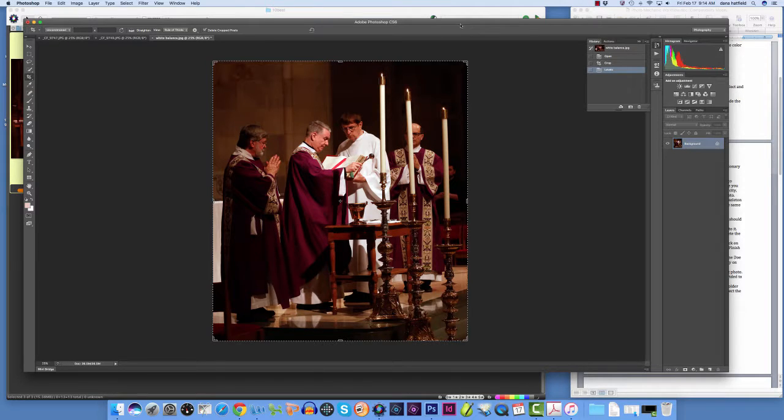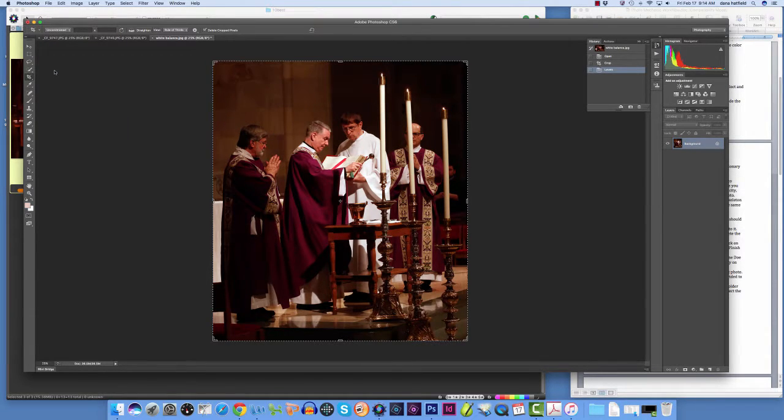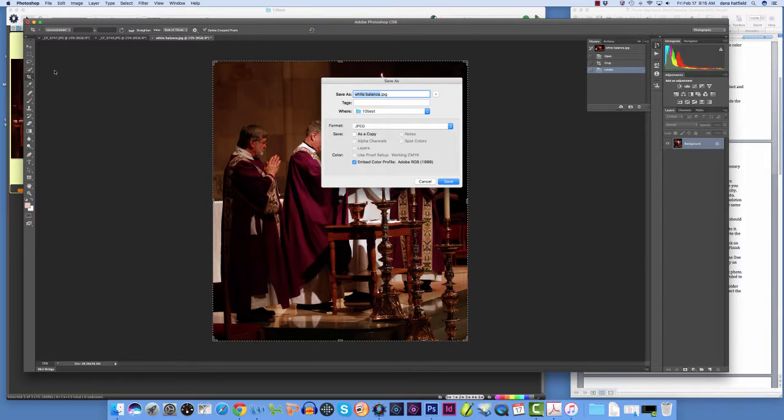Now we're done. Okay, so now we're going to go over to File, Save As. And you always want to do Save As, not Save, because Save will overwrite your original file. You never want to do that. A Save As will take your edited image and make it a separate image.